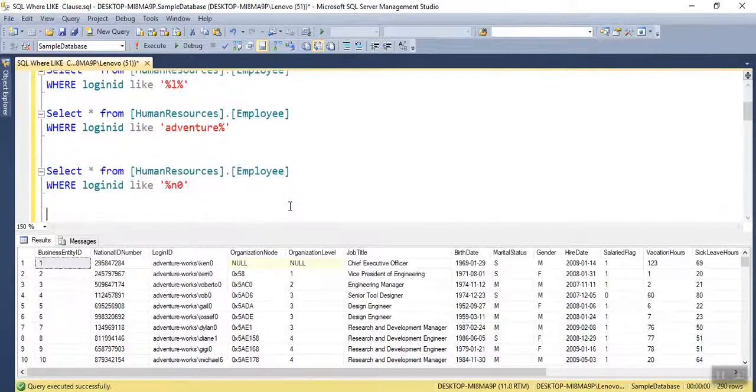If I would like to get the data which ends with a particular expression, right now I am asking in this query to see all the information in which the login ID ends with n0. For example, this one is can0, so n and 0 are over here, so that will be in our resultant data set.